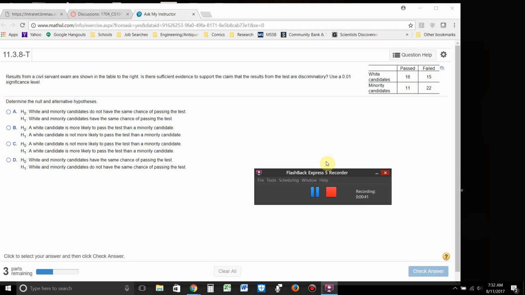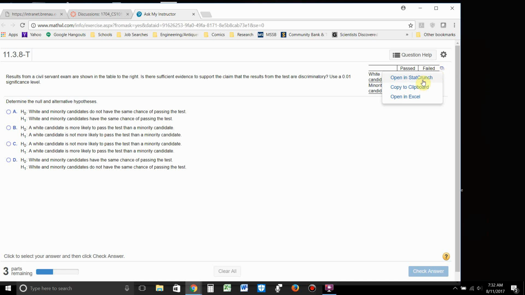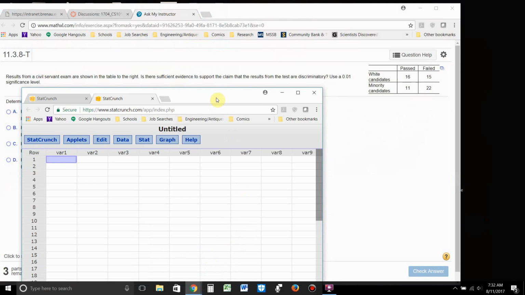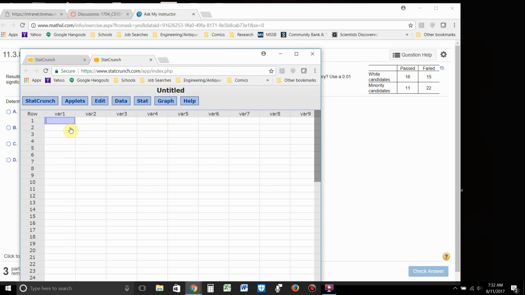So we have a contingency table problem. We have to create this contingency table in StatCrunch and then answer the questions. Now, you have a little white and blue box here where you can actually open in StatCrunch. This may or may not work. I'm going to show you how to enter the table manually just in case this option does not work for you. Okay? I can't guarantee this is going to work for every computer.